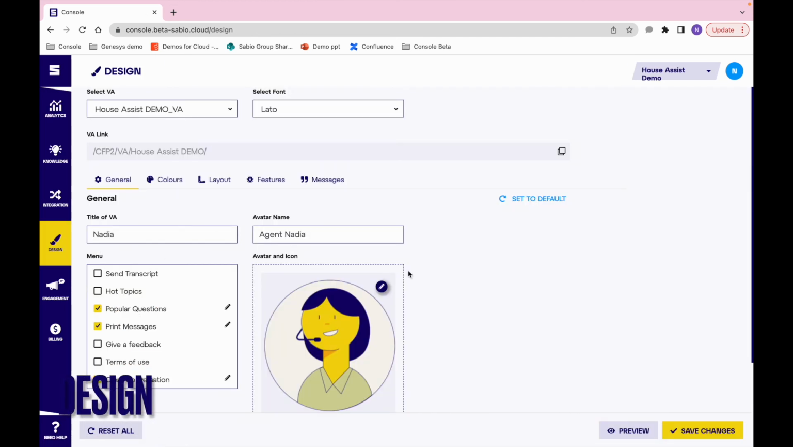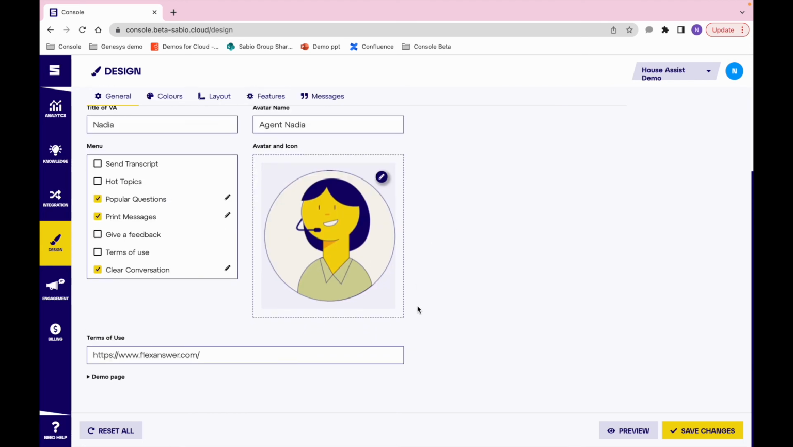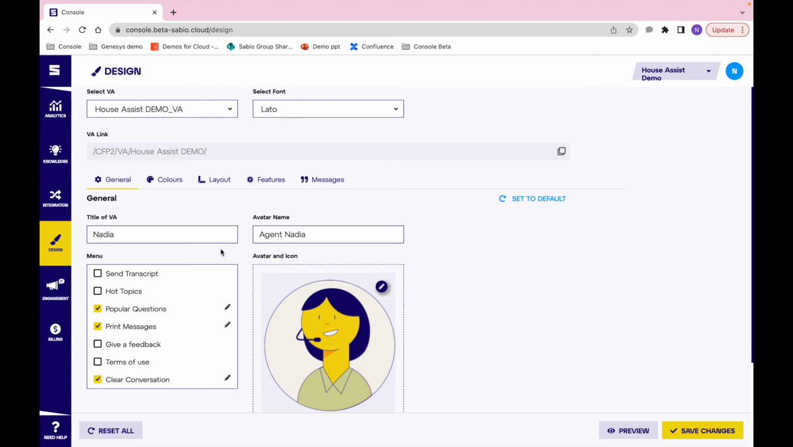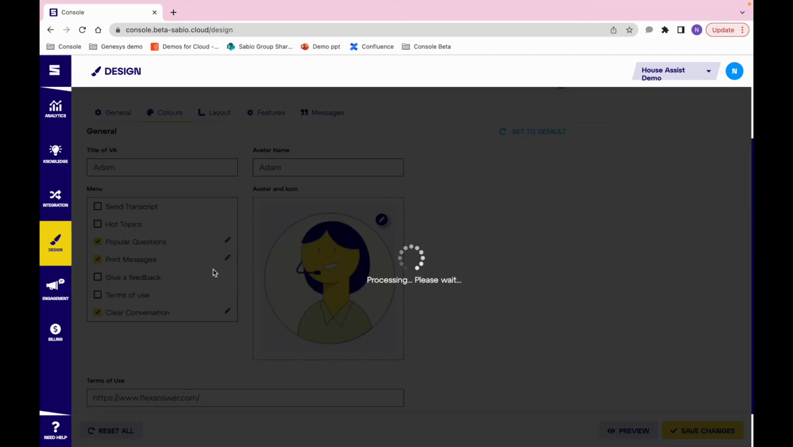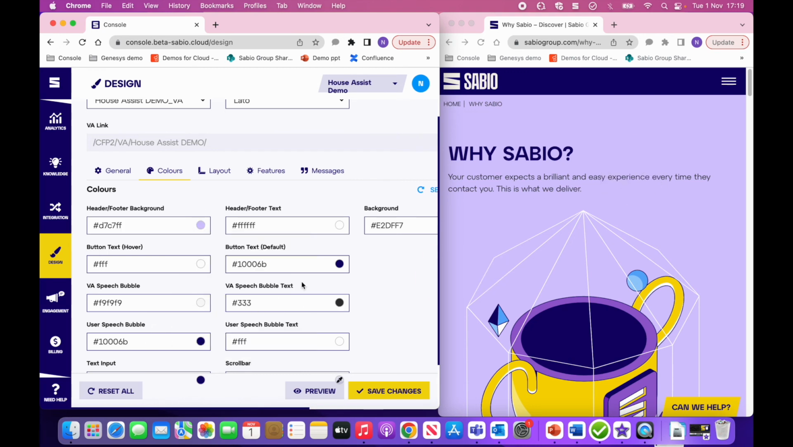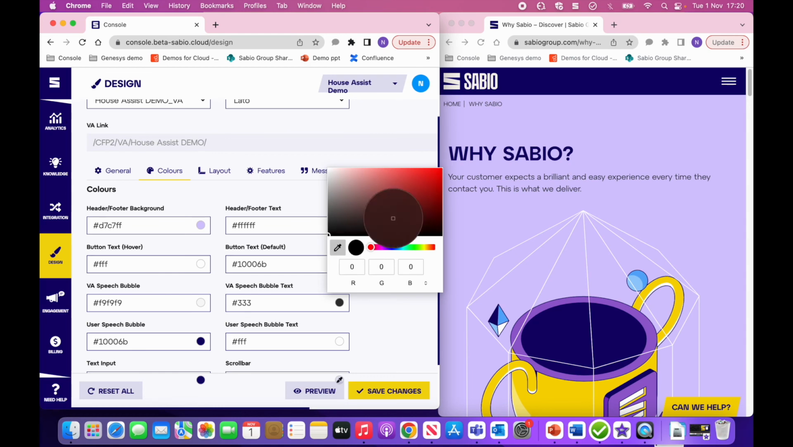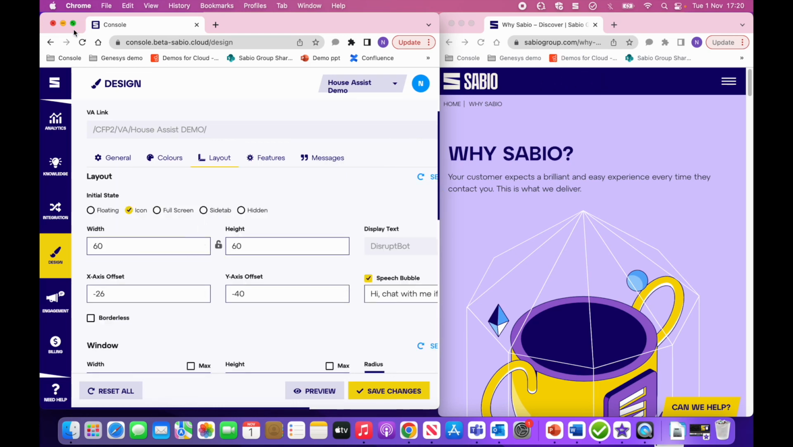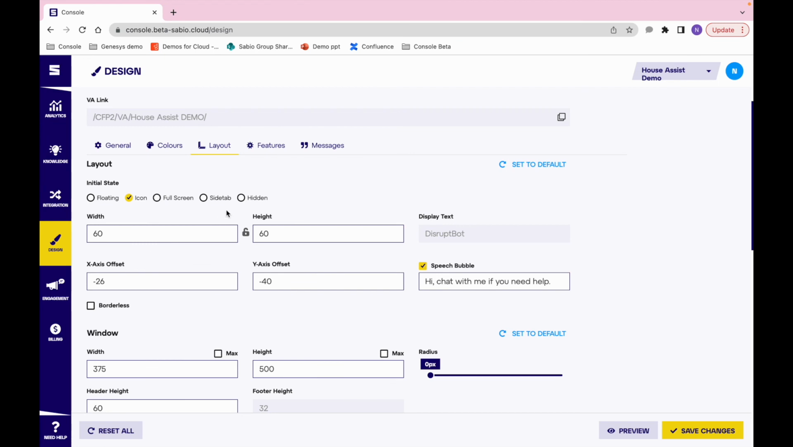And the design component is responsible for maintaining your front end UI. So this particular setting is configured to the one you previously saw in the demo. So what I'll do now is I will just make a few changes and tailor it to Sabio. And I will match these with the colors from the website. And then as a layout, I can choose to have my chat bubble as floating, as an icon, full screen, side tab, or hidden, but I'll keep it as an icon.